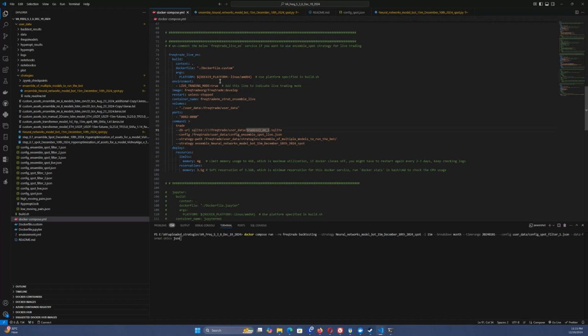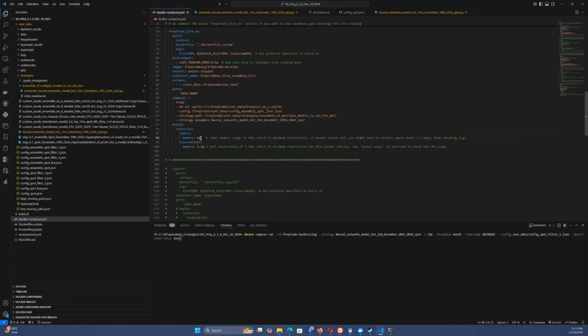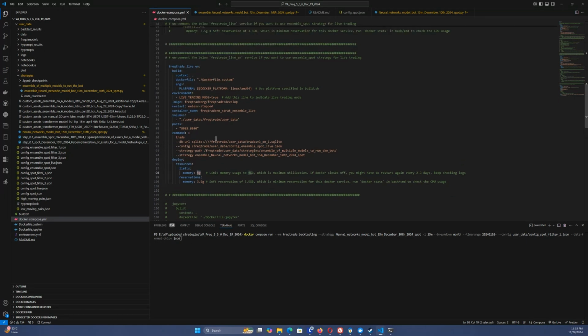And if you are going live, this should be true, otherwise false when you are doing backtest. Also, because Fractrade doesn't need a lot of RAM, you can limit it to 4 GB. Reservation is 3.5, so a minimum of 3.5 and a maximum of 4 GB will be used.